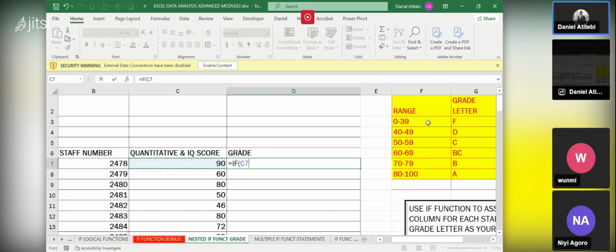Think over it. If C7... no, we have not done this one before. This one is within the range. Sir, are you quiet? Yes, I'm thinking. That's logic for you. Can we put it in inverted comma? No.